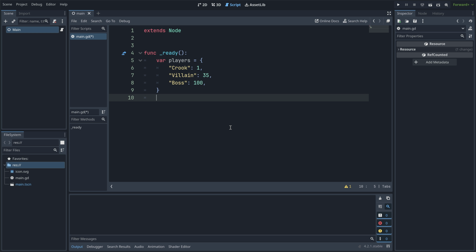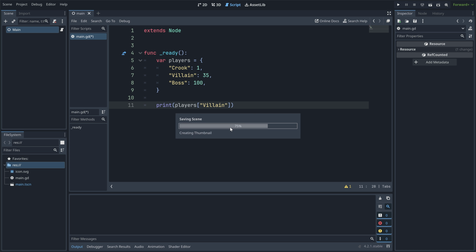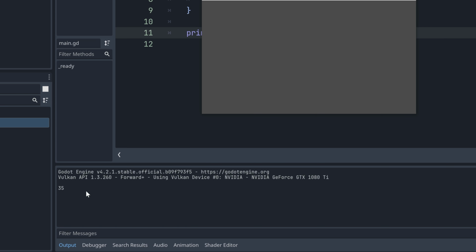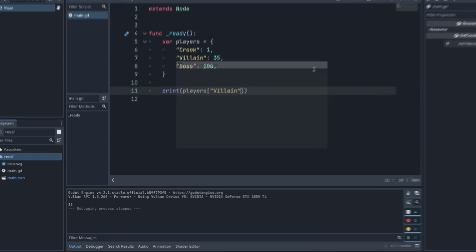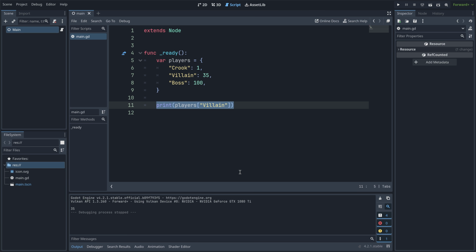Then, to get the level of a player, we simply type in the username. Let's print the level of our villain. So print, and we'll write Players, type in Villain, and this should print 35. And you can just as easily assign a new value or add another entry. So we can reassign the villain here to say 50 and add a new entry called Dwayne with a whopping level of 999. And just like with arrays, we can loop over a dictionary with a for loop.